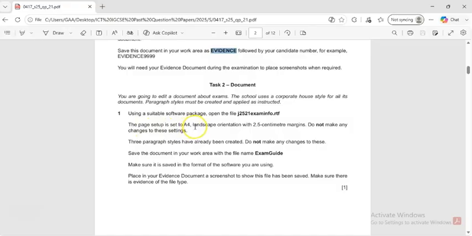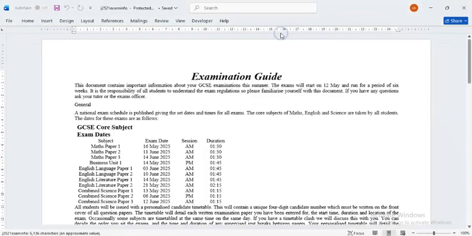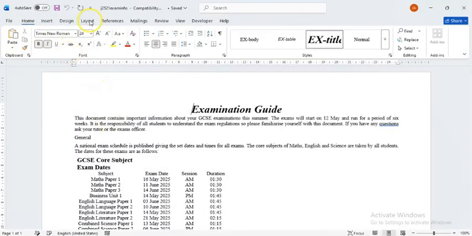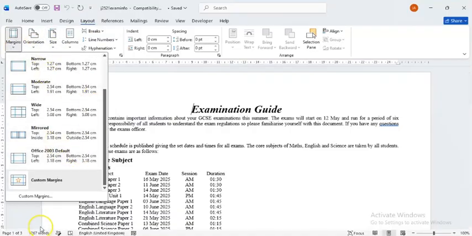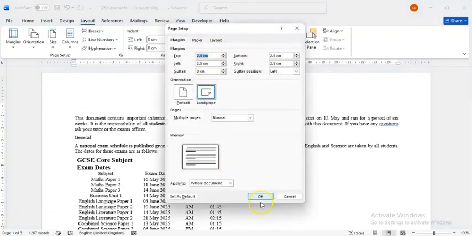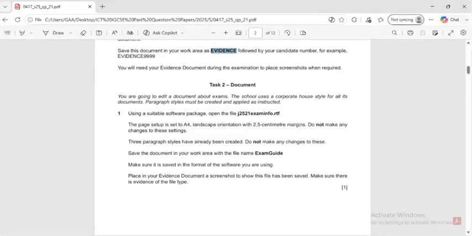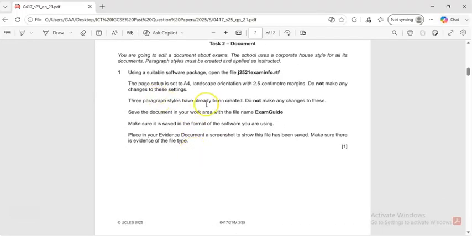It says the page setup is set to A4 landscape orientation with 2.5 centimeter margin. So this is already done and it says will not change. So let's check A4 landscape and 2.5 centimeter margins. Always enable editing. Okay. So go to layout. That's where you can check your paper size. It's A4, orientation is landscape. Margin, let's go to custom margins. So they're all set at 2.5 centimeters. So that's accurate. It says 3 paragraph styles have already been created. Do not make any changes to those. Alright, save the document in your work area as exam guide.